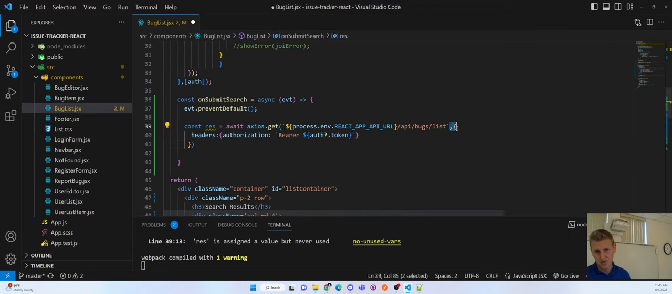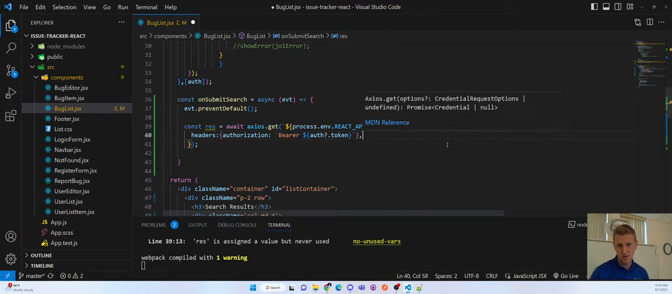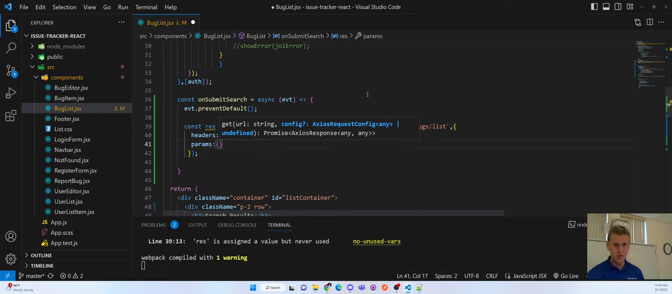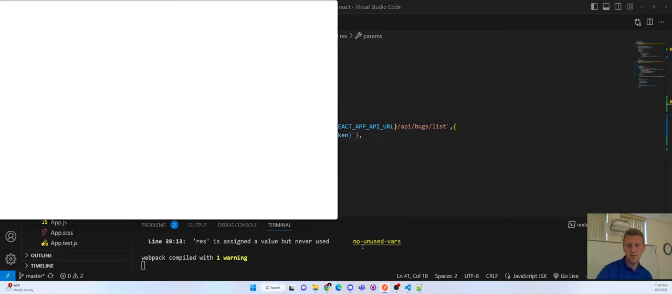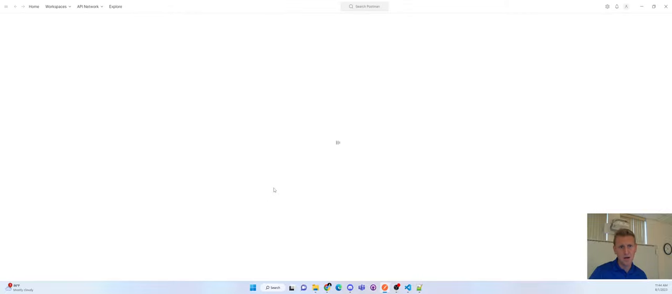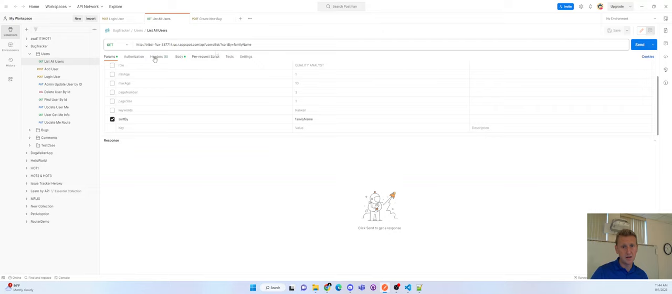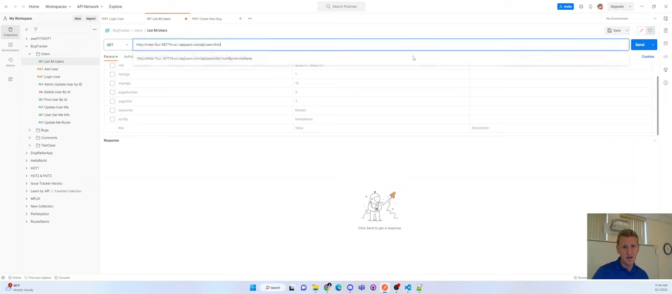As such. Now, there's headers. I'm going to put a comma. I'm going to say params. And, you know, like we learned back here with Postman, if I boot up Postman, we're sending data across via parameters. So if I hit, this is hitting my backend API users list.